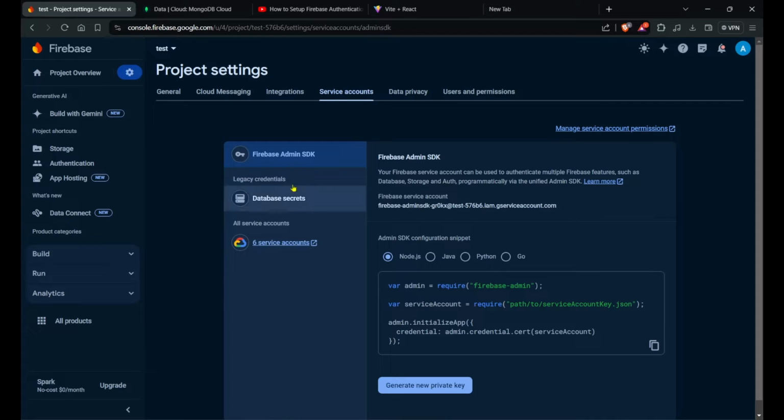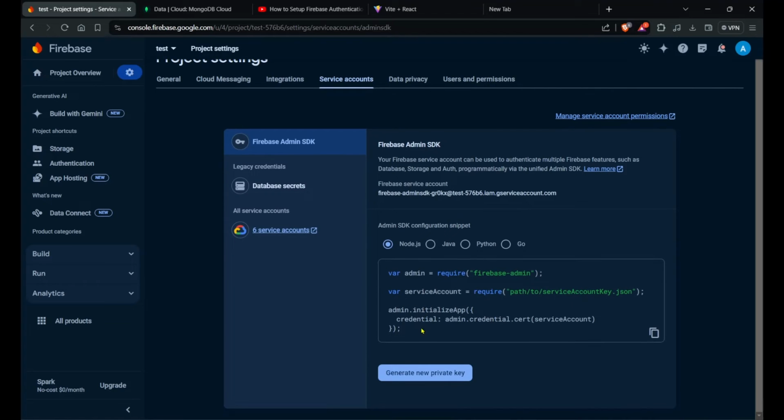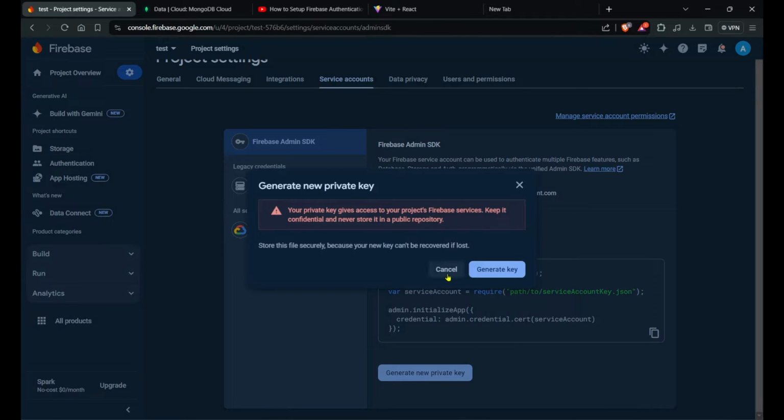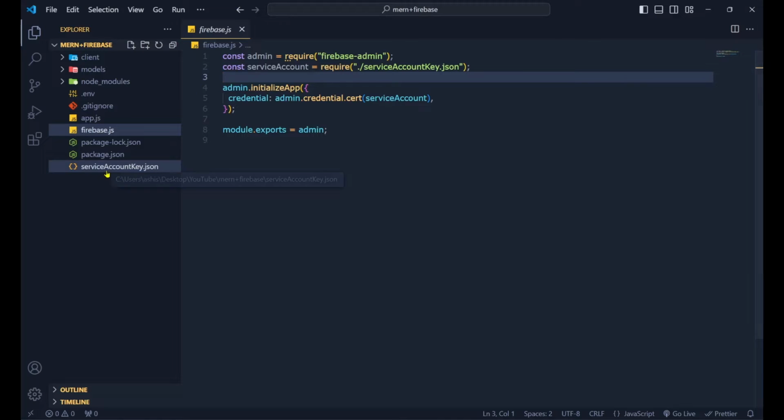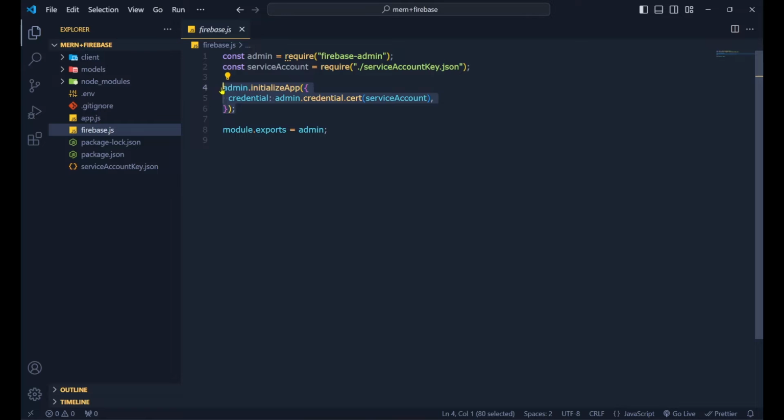So this is how it is. Within the Firebase admin SDK, you have this, right? We are setting it up in Node.js, so this is the code which we just used, similar to this. If you click on generate new private key and then click on generate key, it will download this file for you, which is this, service-account-key.json, and you simply have to import it in your firebase.js file, and then admin.initializeApp with admin.credential.cert, passing in the service account, and your credentials will be initiated.